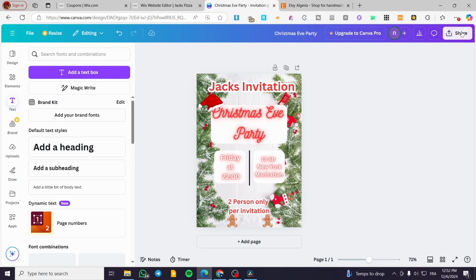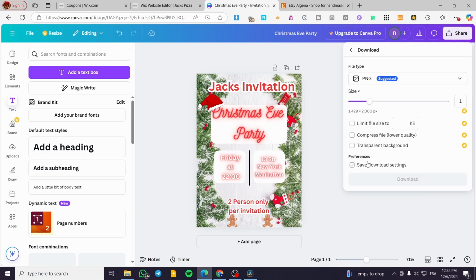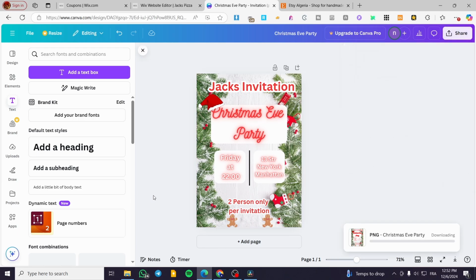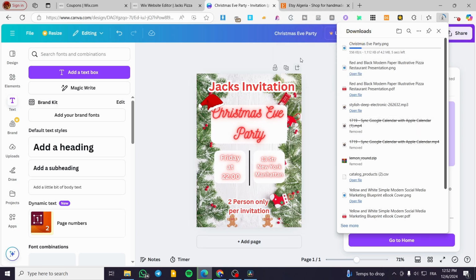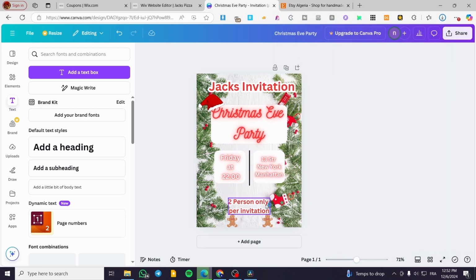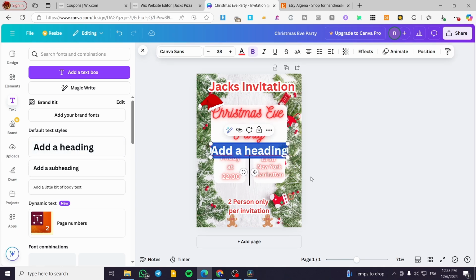So we are going to click on share, download it as a PNG, get it just like this. And now we are going to wait for it to be downloaded. Now, here we are going to have it. So you can go ahead and add an invitation code, for example, here after you have delivered things. You can put some invitation code right there.